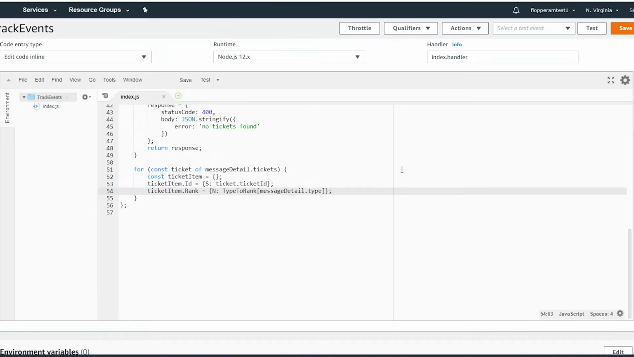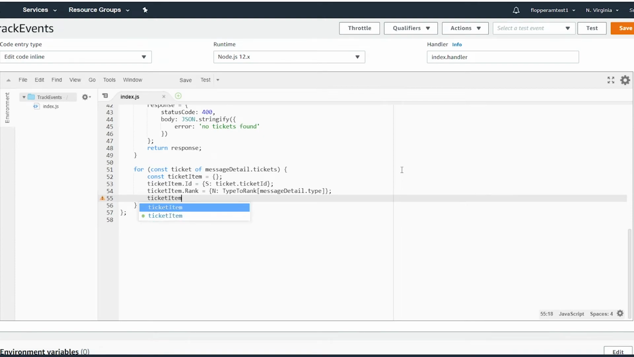Similarly, the next field will be the type of the matchmaking event, which we just referenced through message.detail.type. It can take on values such as MatchmakingSearching, MatchmakingCancelled, and etc. Let's set the type attribute by typing out ticketItem.type and set that equal to squiggly bracket, S: message.detail.type, and then closing squiggly bracket. And the next field will be the time to live attribute.